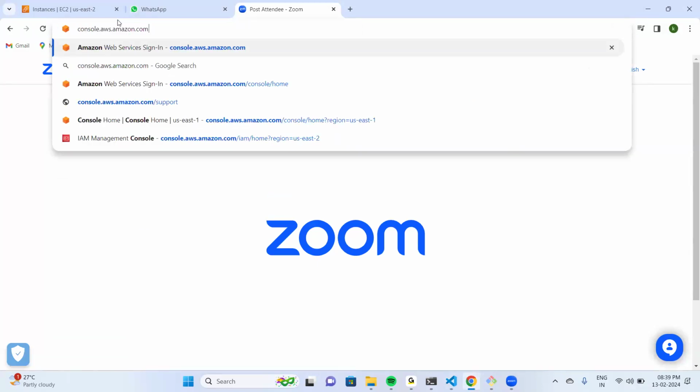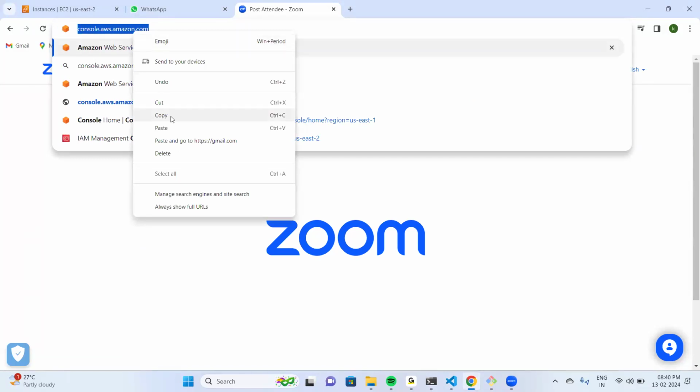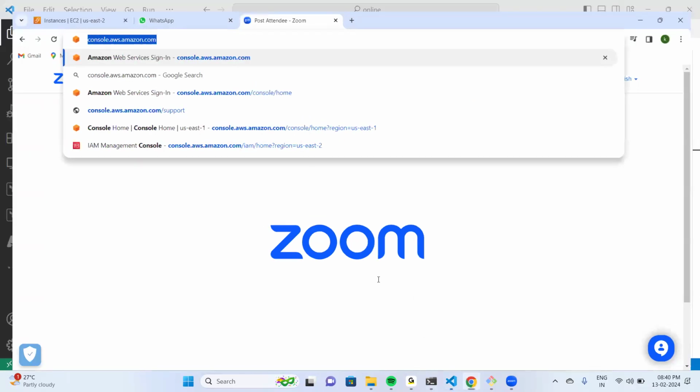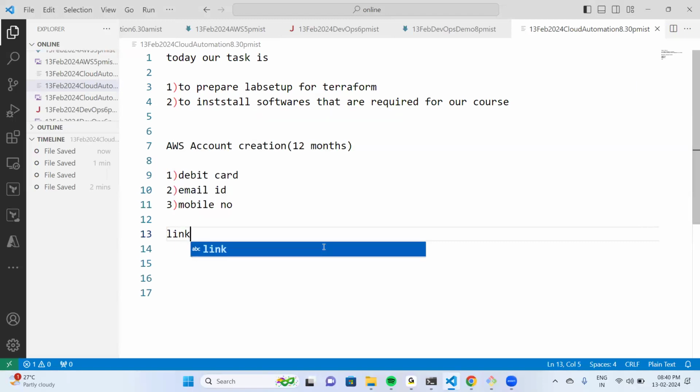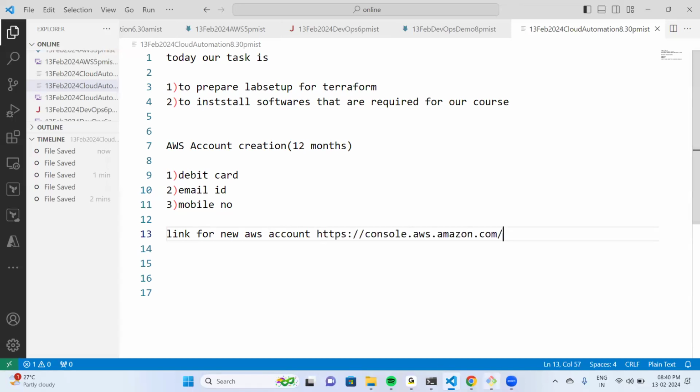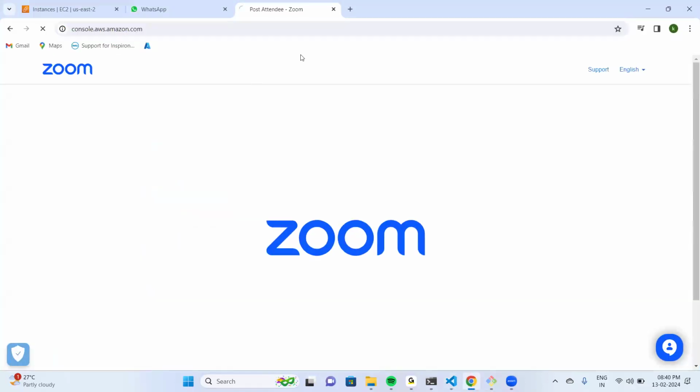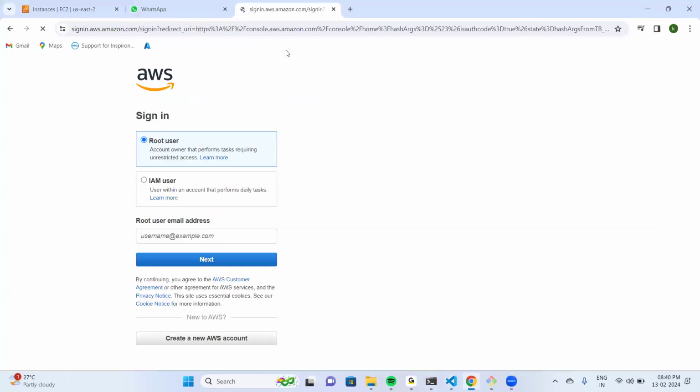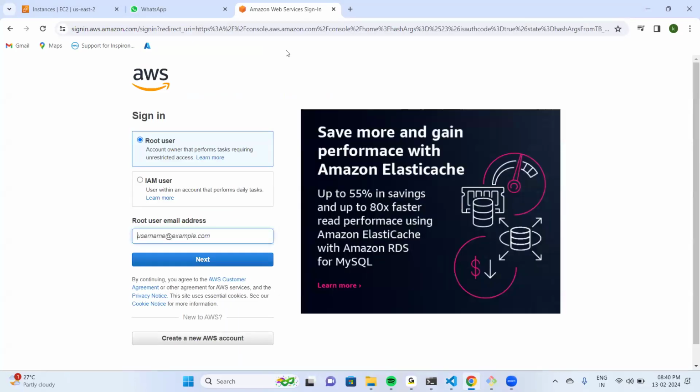console.aws.amazon.com. This is the link. Copy this link for a new AWS account. And just click on this. Here we are going to see one option. What is that option you are going to see? Here, create new AWS account. Just click on this button.